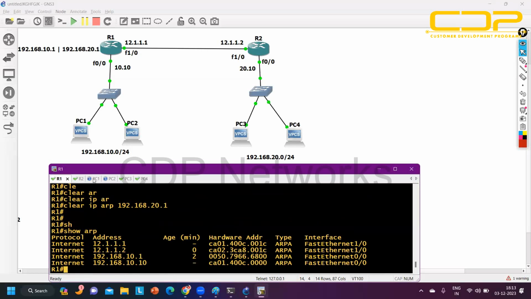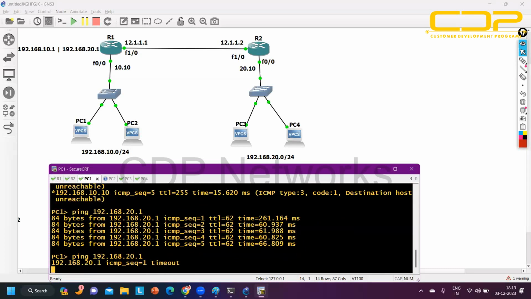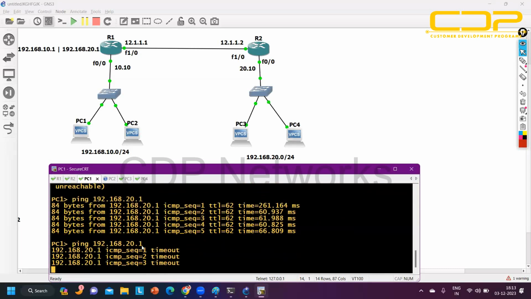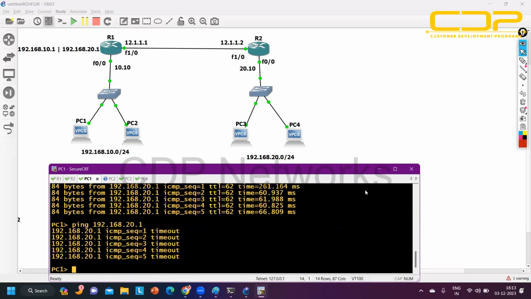Now if I try to ping from PC1 to PC3, you can see again ping is not working. This time I am getting a request timeout error. Earlier I was getting a destination unreachable error, and this time I am getting a request timeout error.